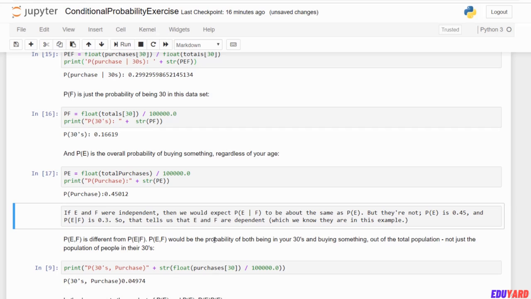Whatever it is, these numbers are fairly different. So that alone is telling us that E and F are dependent, that there is a condition between these two things. And we know that's the case. In this example, we artificially created a dependency between purchase probability and age. So that's one way to tease that out of the data right there.